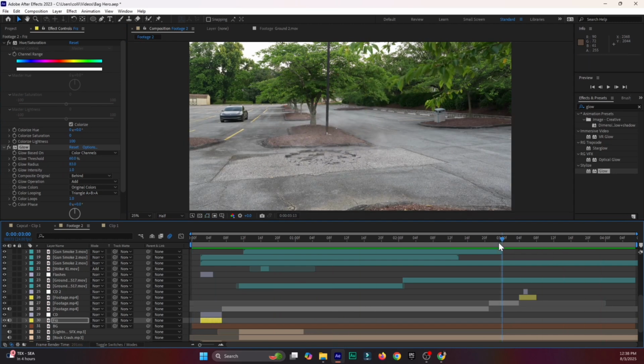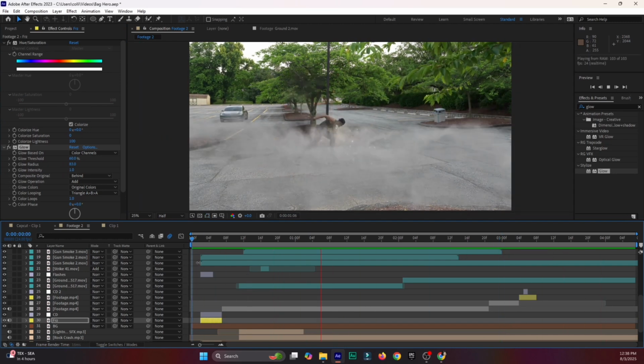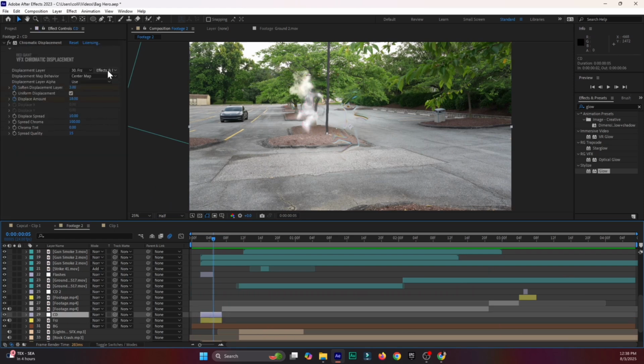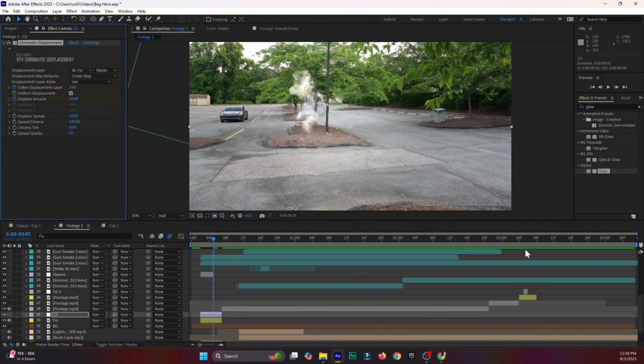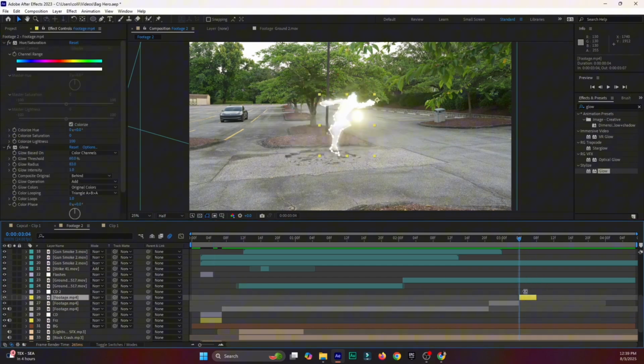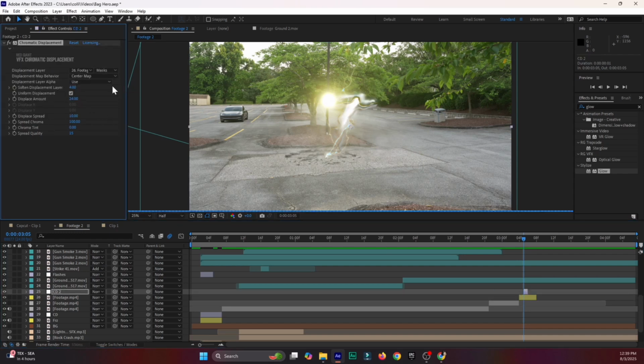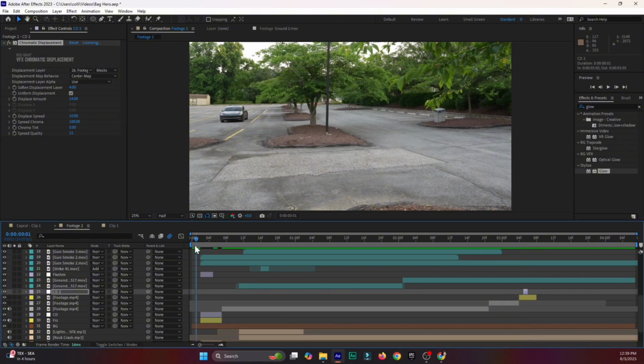See? Oops. Because I added the glow, this thing appears right here. So click on this chromatic displacement and make sure you click on masks so that it sticks to the masks. And come over here, actually this one right here, and make sure this one sticks to masks as well too. There we go. Press play.